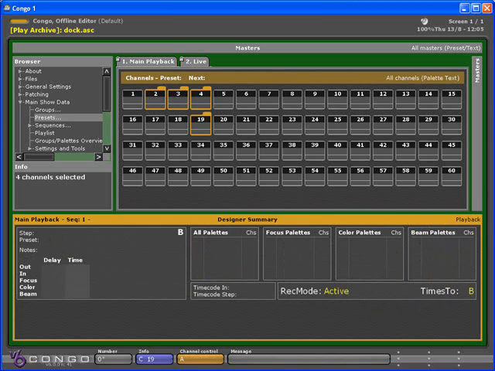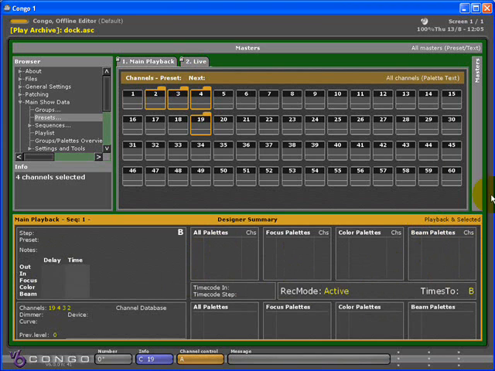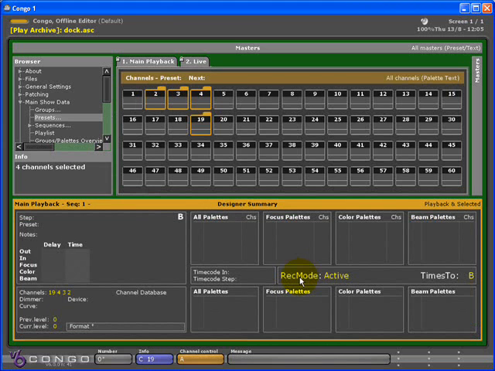If I press format again, I'll get my playback summary with a summary of all the functions for the channels in the main playback of the sequence. If I press again, and I have to resize the dock a little bit now, I get both of them.